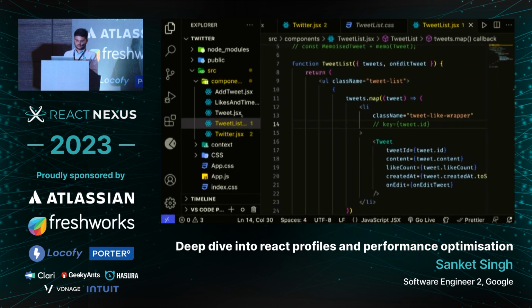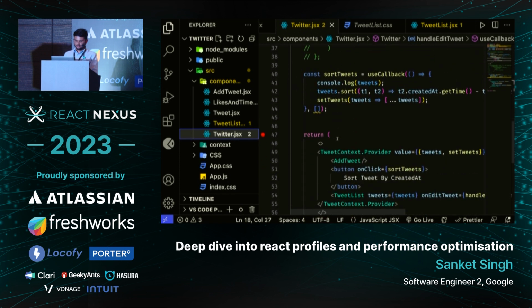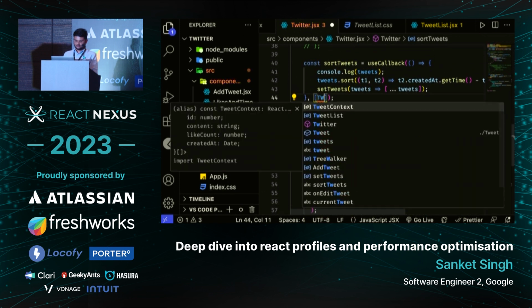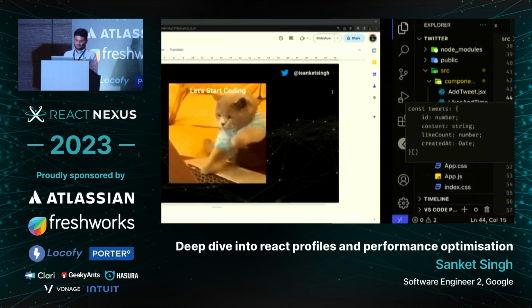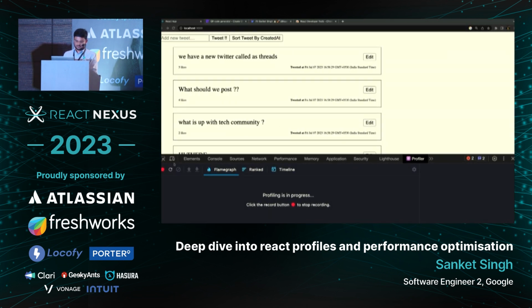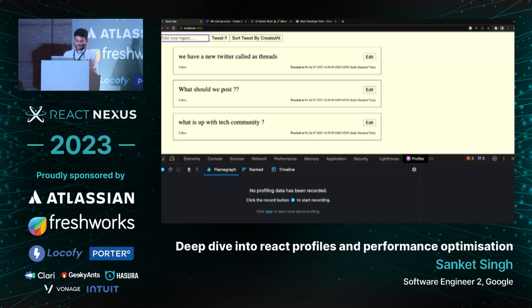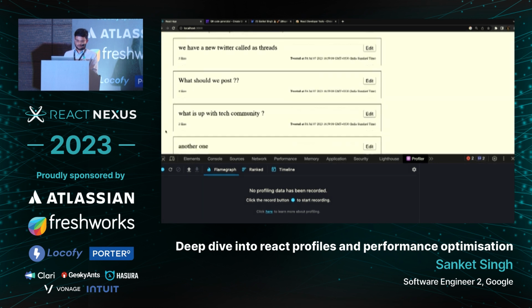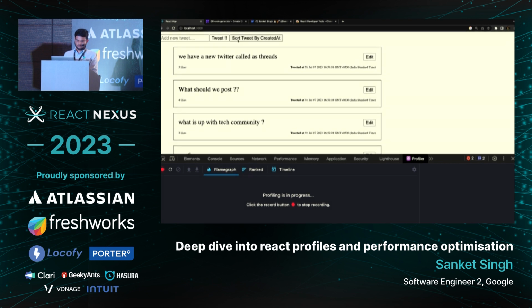One second, I guess I just made a quick change there. Okay, my bad. Okay, sorry, I was playing with it. Okay, let's add a tweet, another one. Okay, this got added. Let's start profiling.